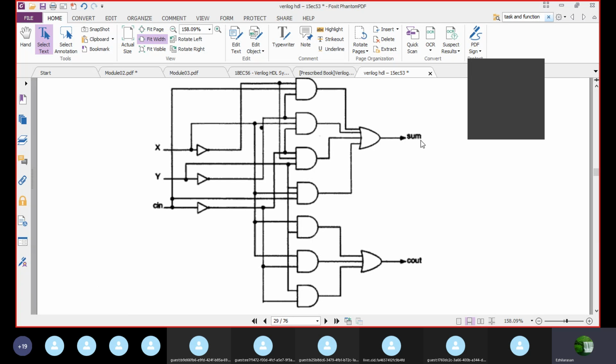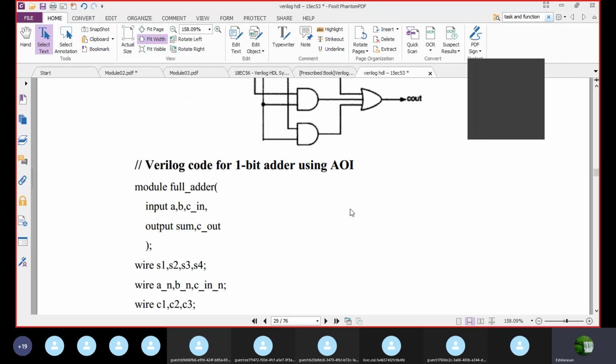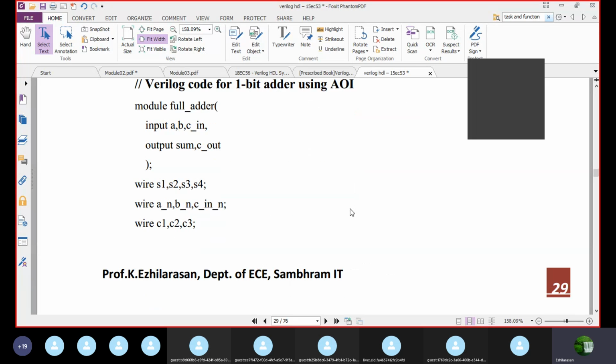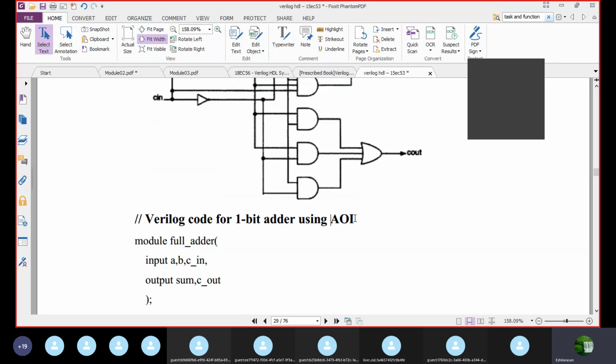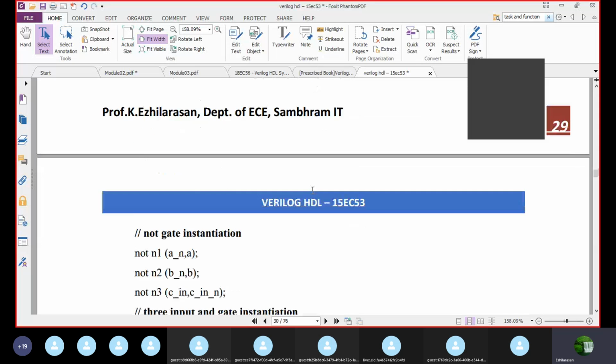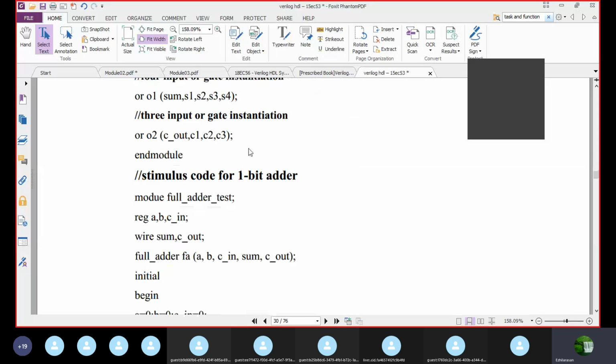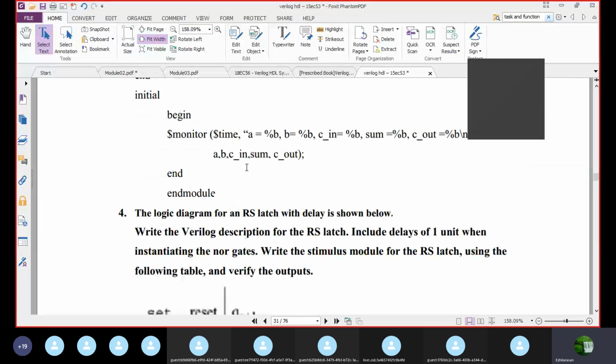Or from the reverse, in the form of OAI, actually. AOI also we can use. AOI means AND-OR-Invert. From the above diagram, we have written the program for the full adder, in gate level only. This is gate level, already we have written.